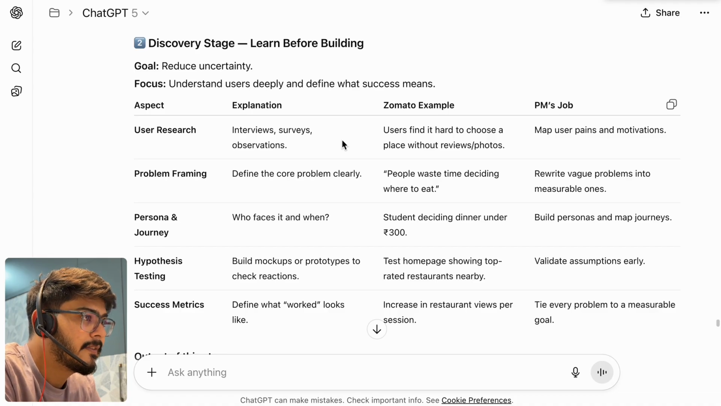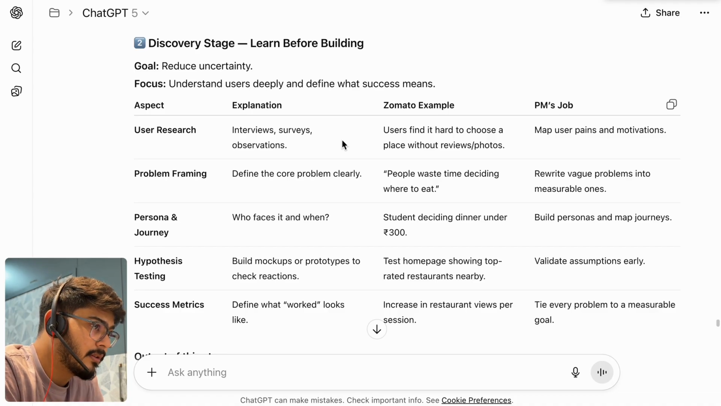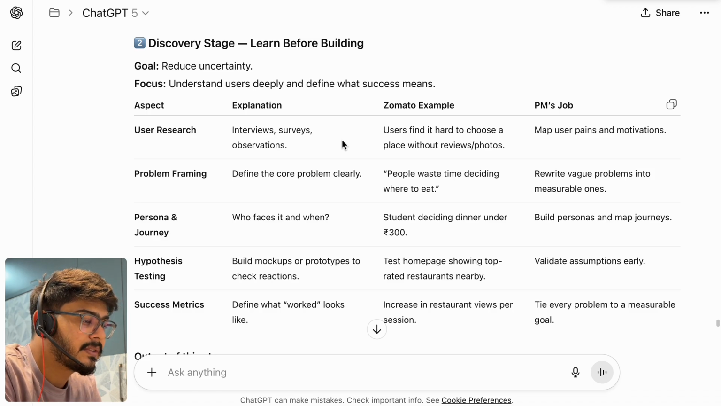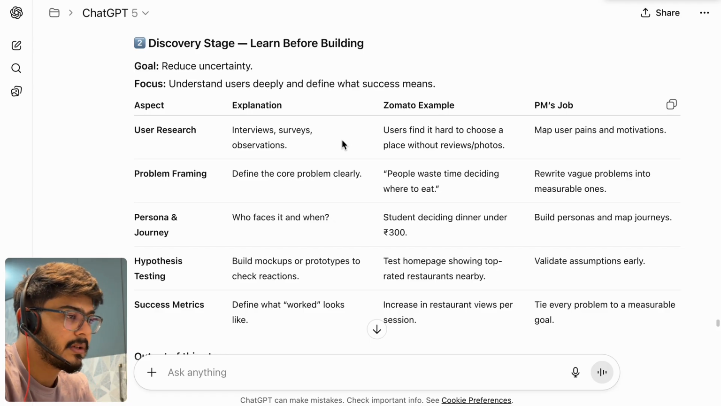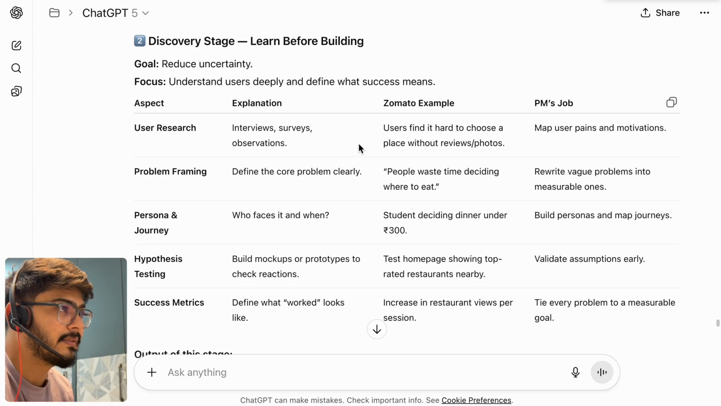Success metrics. Define what work looks like, what actually worked for you. Increase in restaurant views per session. So is that actually helping you to get engagement? So tie every problem to a measurable goal, is what we do in the discovery stage.